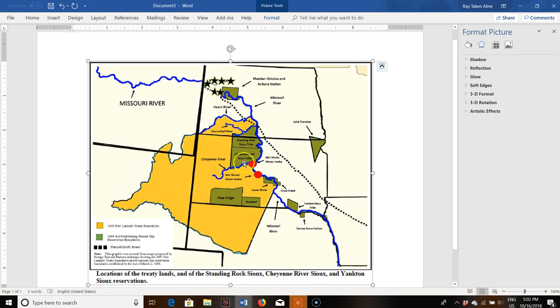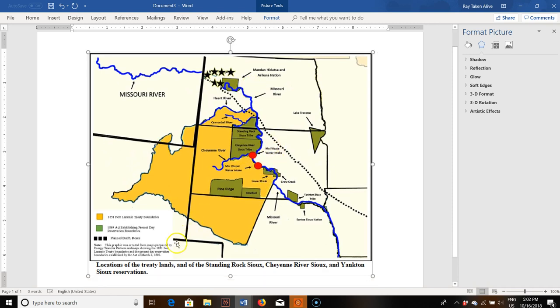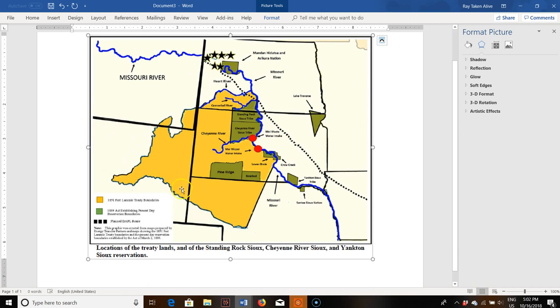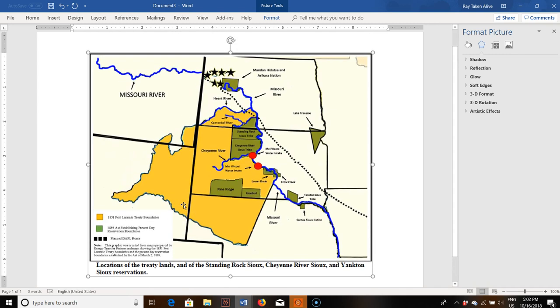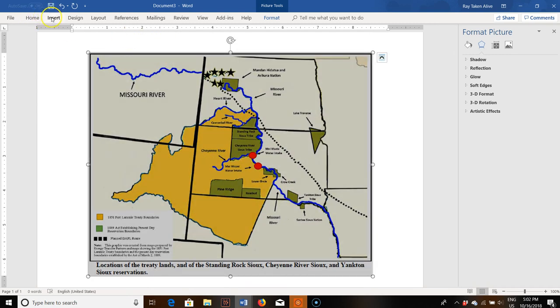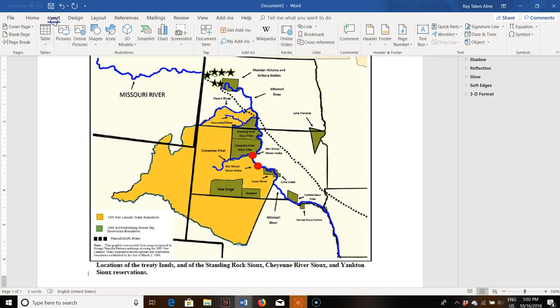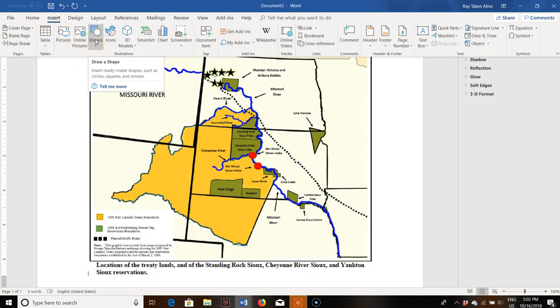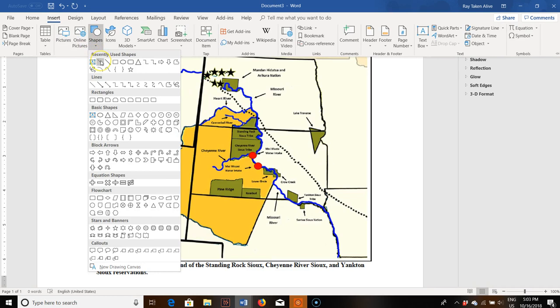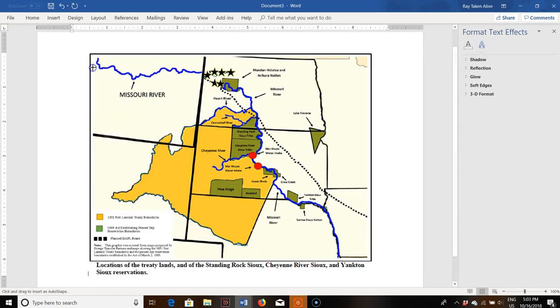Alright, so now we have this map, and what we're going to do is we're going to draw our boundaries onto this map. Alright, so what we need to do is we're going to insert shapes, and we're going to do this is the drawing line, alright, the scribble line. So click on the scribble line. What you're going to do is start here in the corner, and you're just going to do your best to follow all the way along this line.